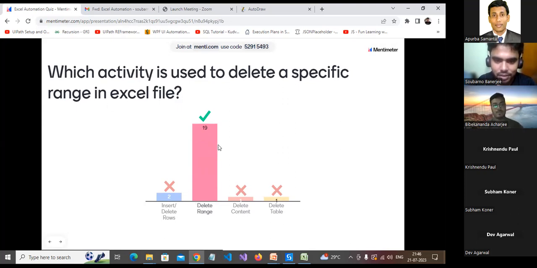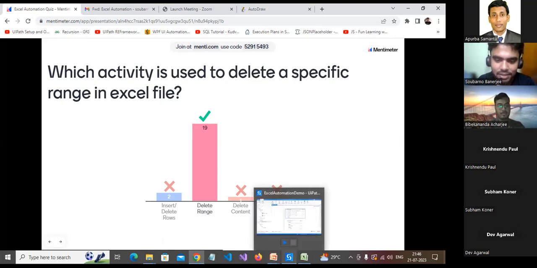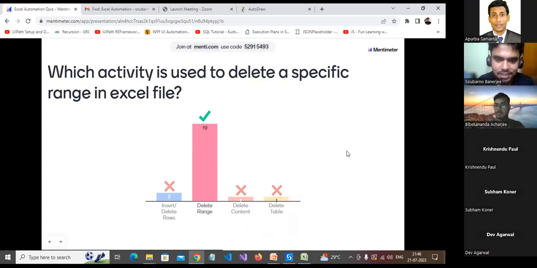Another thing: these are not activities. That is the major thing. Delete Content and Delete Table are not activities in UiPath. Getting the point, right? Sorry, someone is saying something? Or shall I move to the next one? No, proceed for the next one. Great.